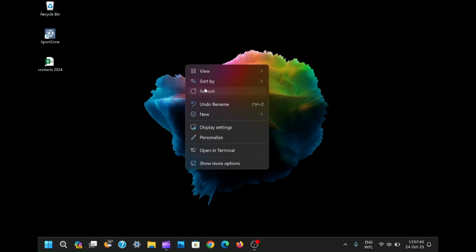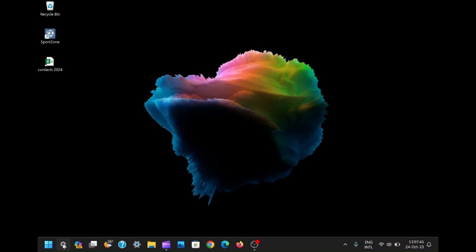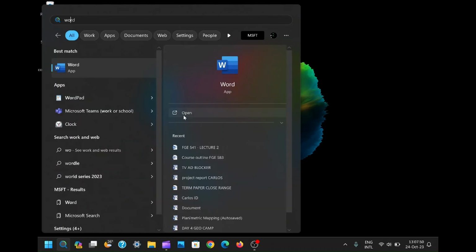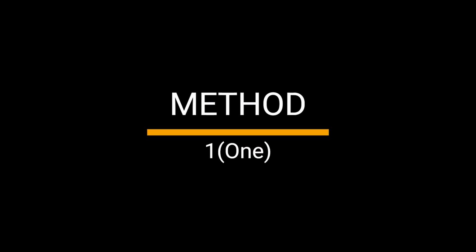To begin this journey towards a more comfortable working environment, first, open Microsoft Word. Next, create a new pristine blank document. As is customary, Word starts you off with a glaring white canvas, which we are about to transform. Now, let's explore method 1.